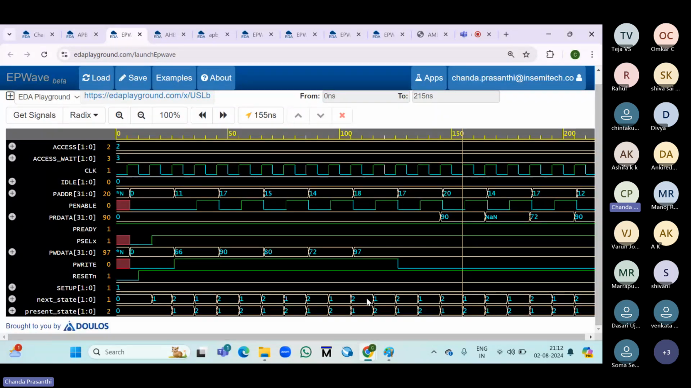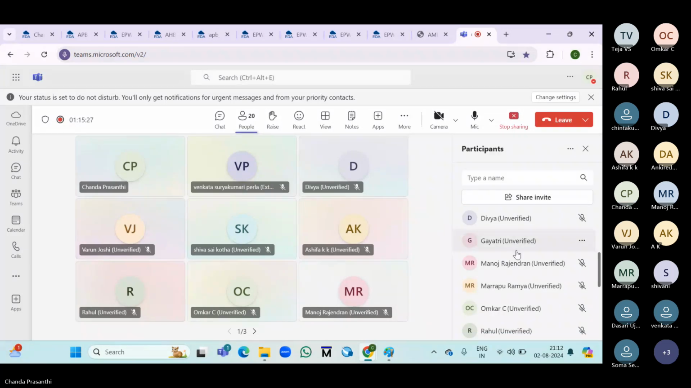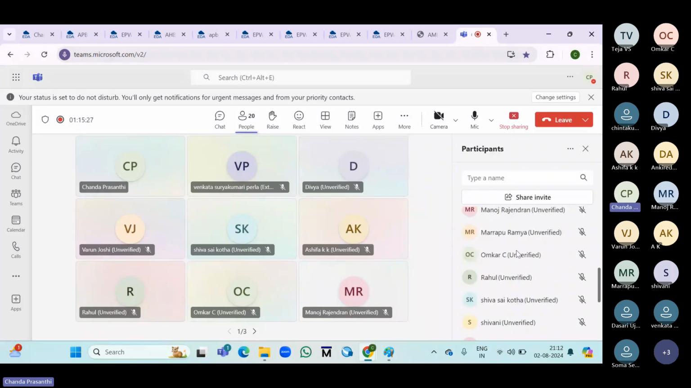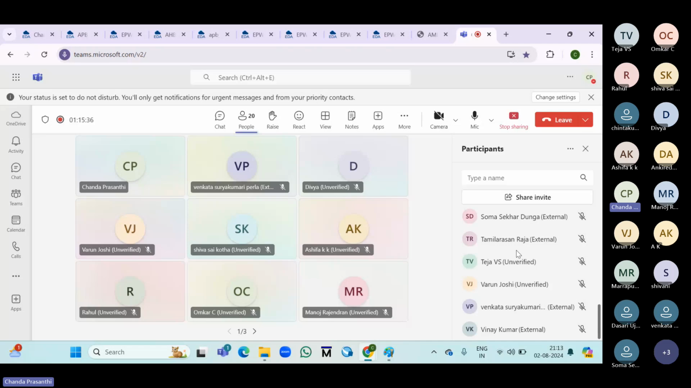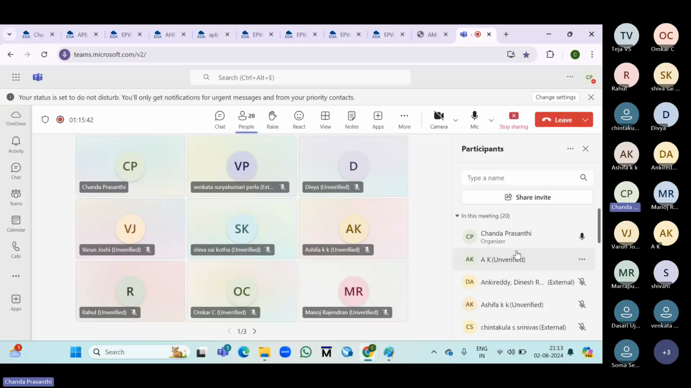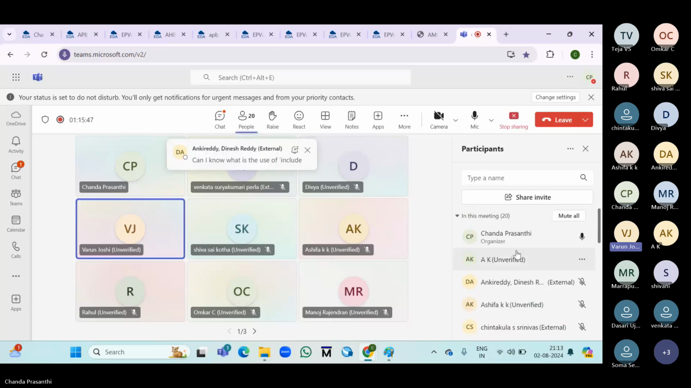Clear, everyone? Is there any doubts? Divya, Omkar, Rahul, Shivasai, Shivani, Tamilarsan, Teja, Soma, Varun Joshi, Surya Kumari, Vinay Kumar, and the remaining. Prashanti, sorry, no doubt from my side.